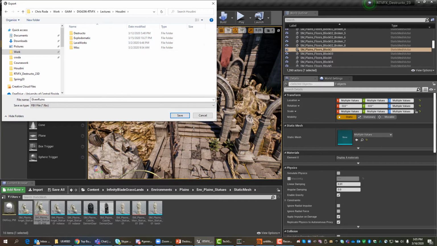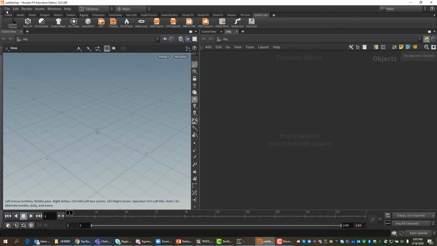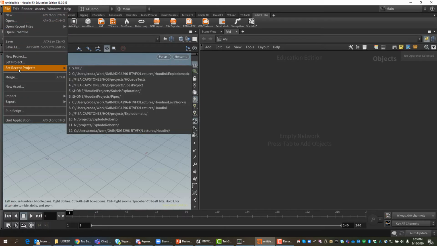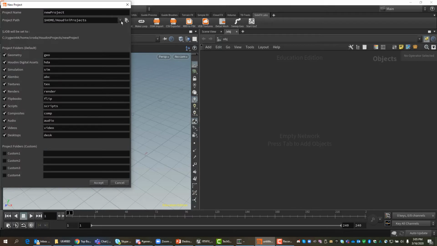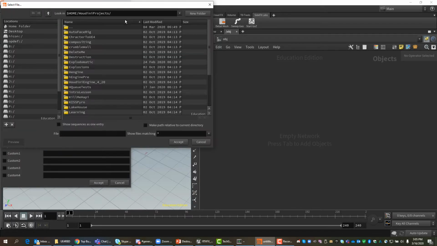Where did I call this? I thought I did it. Where did I put it? I can't believe I forgot where I created this. So I'm going to go ahead and create a new project. File, Set Recent Project. It doesn't even say that. So I'm going to go New Project and navigate over to this. I can't believe I forgot to do this. I must be getting senile.